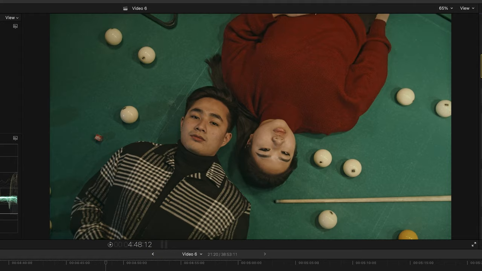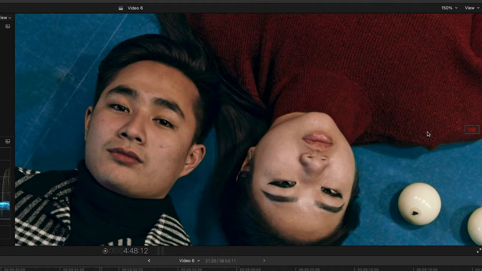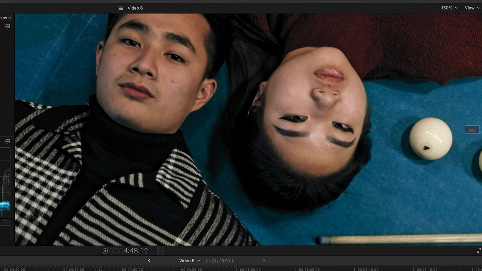I told you at the beginning of the video, I'll give you a bonus tip. Is there some saturation in the shadows part also? So we will remove it with a very easy trick. So you can see clearly how the saturation is gone and the footage looks amazing.